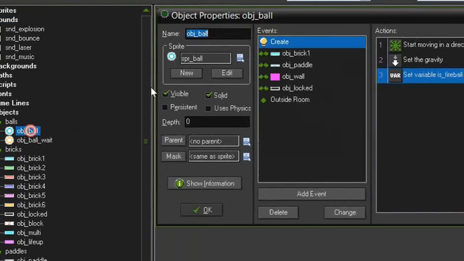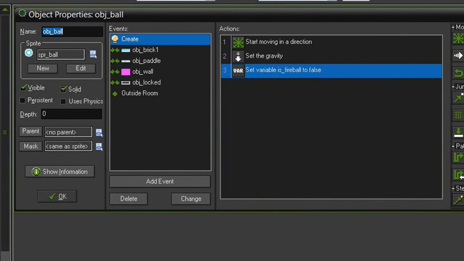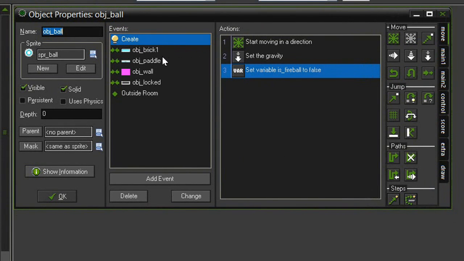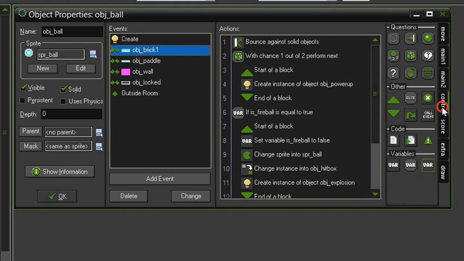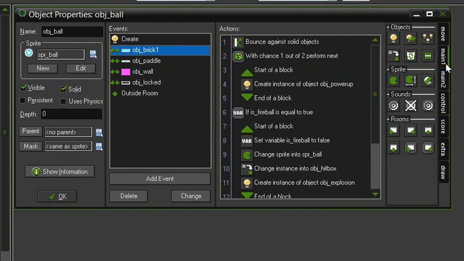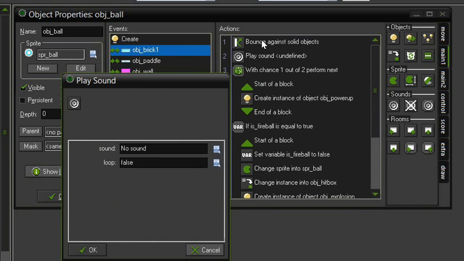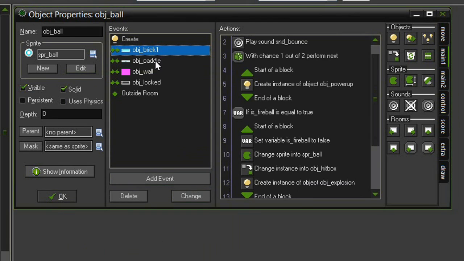First, let's open up the object ball. And in the object brick 1 collision, we will come to main 1, find our sounds, play sound, put it underneath the bounce against all solid objects. You could also put it at the top. We want it to play the sound bounce, loop to false. We don't want it to loop.